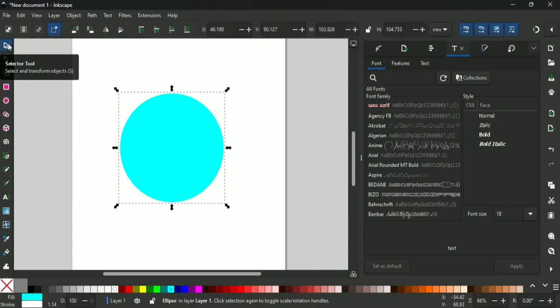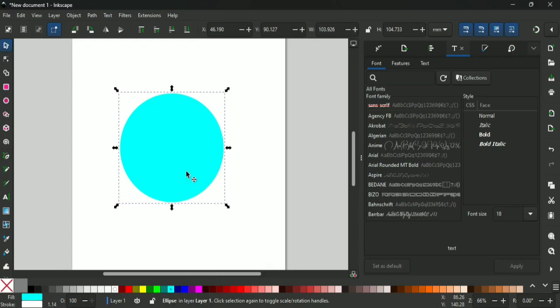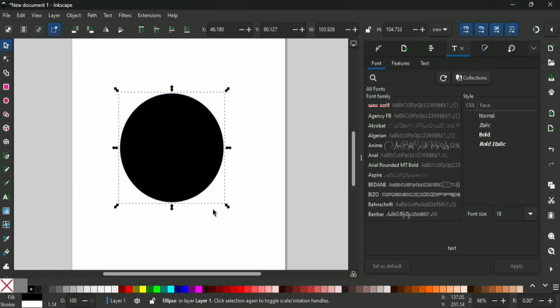So that's the selector tool. I'm going to press the selector tool. So what I'm going to do here is duplicate this, right click, then duplicate. Once I've duplicated, I have to change the color so they don't look the same, so you guys see what I'm doing here. So I'm going to press the black. I'm going to change that color into black.